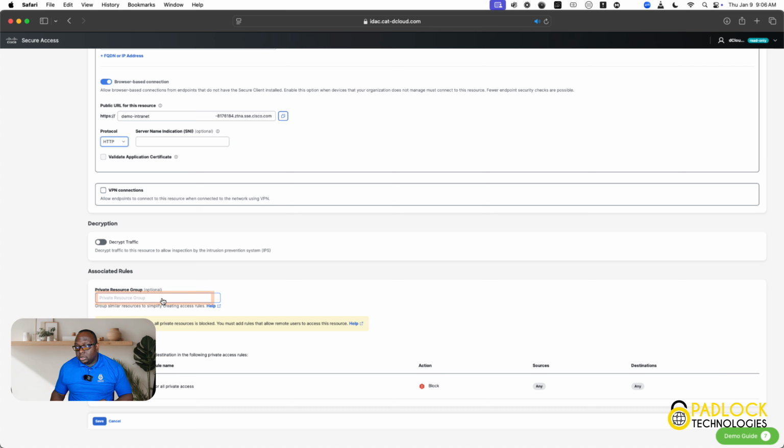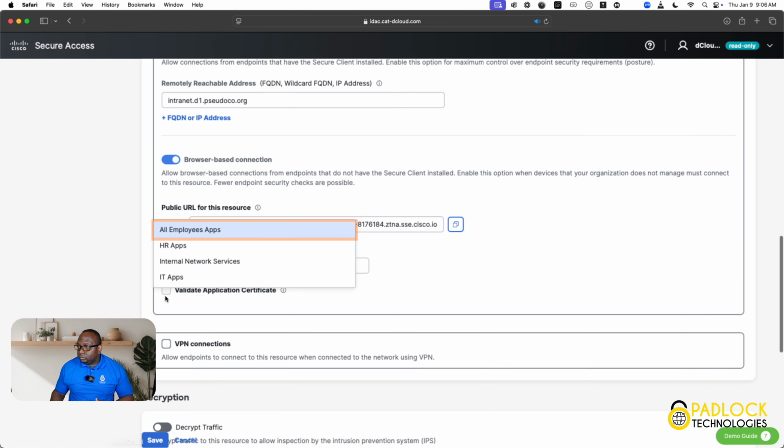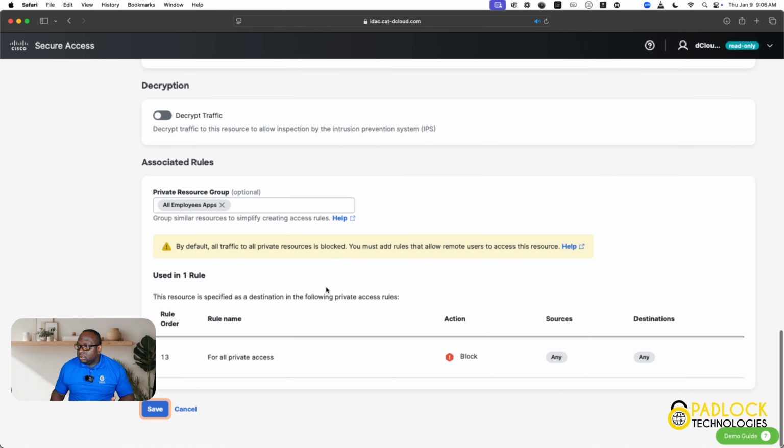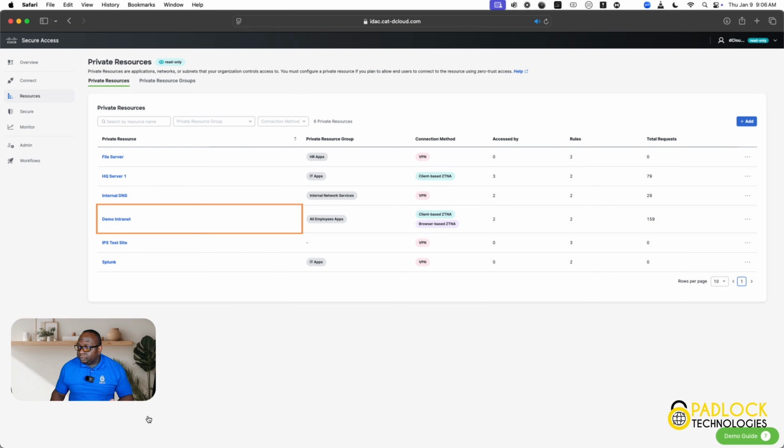Resource group. This is if you want to put it into a resource group with a bunch of other applications, which you can apply policy to later for the group and not the individual resources. But it's very important that if you're going to create a resource group, they kind of have the same purpose or function. So this is going to be all employee apps that you create. And then that's done and you hit save.